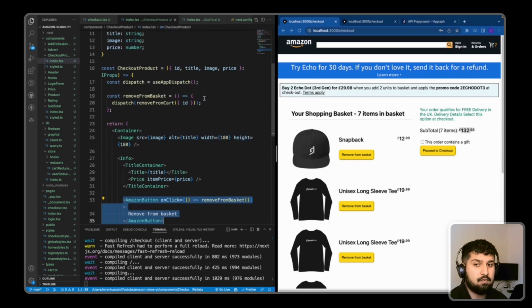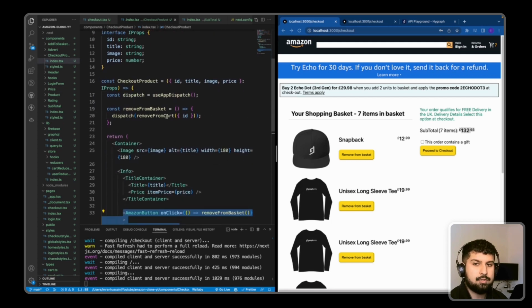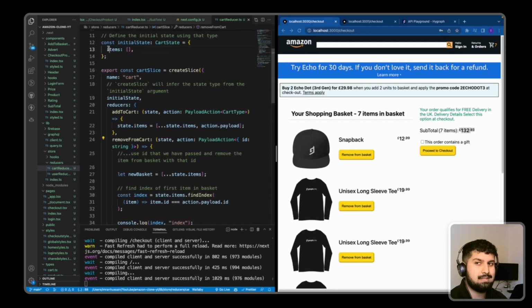So if we go into the remove from basket function, what we are doing is we are dispatching the action. So useAppDispatch. As you can see here, this is coming from our cart reducer. We are using the remove from cart action in our cart reducer, and we're passing in the ID, which is a string. So if we go into remove from cart, this takes in a payload of an ID. As you can see here, the ID is a string. The action here, if the action.payload.id is equal to the item.id, then it will remove it from the cart or the basket item array. So it will remove it from this items array here.